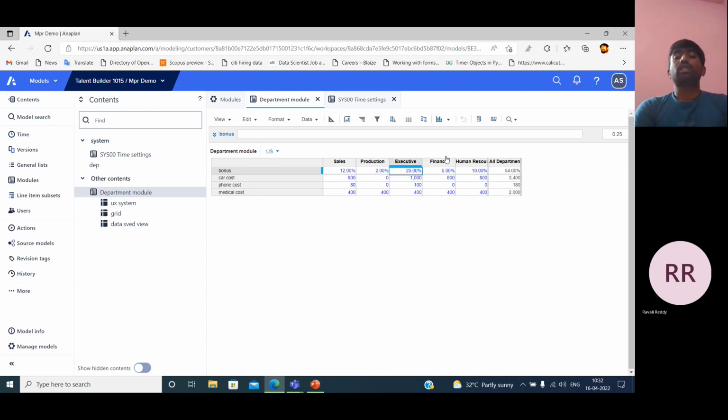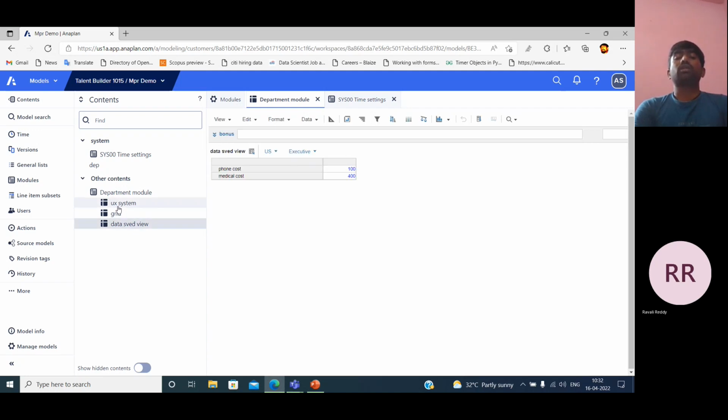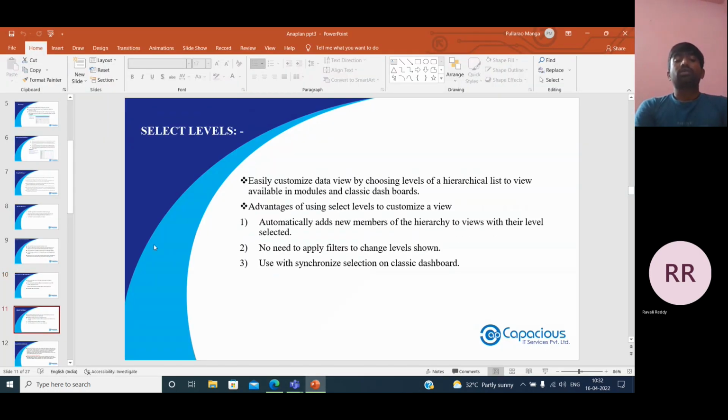This is the customizing view for the model builder. These are the saved views, various saved views, where we change filter conditions, show selections, and various pivoting options, whatever we want to show in the model. Select levels: usually, select levels also easily customizes the data view by choosing various levels of a hierarchical list to view, available in models and classic dashboards.